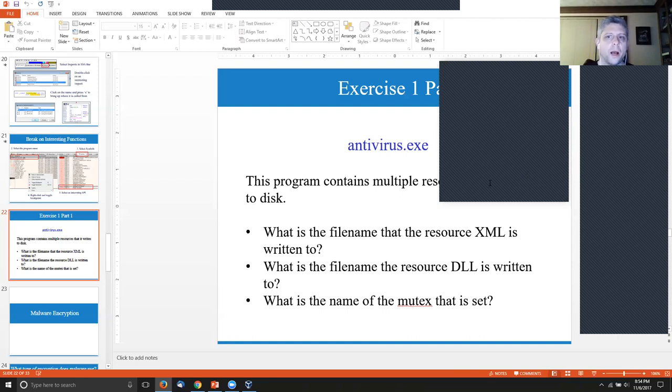The password should be infected. The standard password for malware within password protected archives should always be infected. That's the standard that the industry uses.